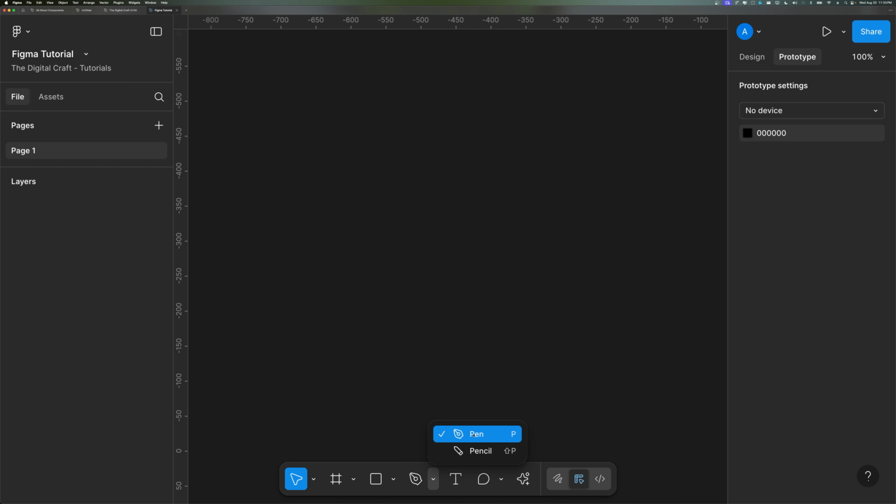Those work the same. Pen is going to draw lines and curves to create a shape. Pencil is going to be more freeform drawing, both vector. Then your text tool, that's self-explanatory. Comment tool, another great feature about Figma.